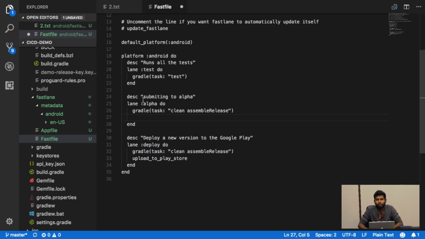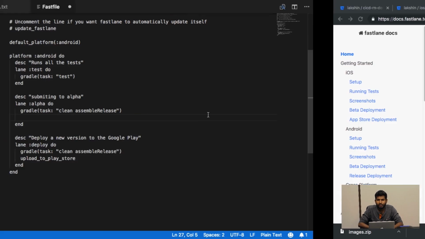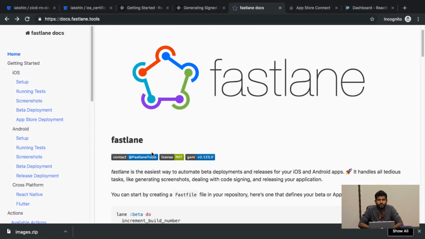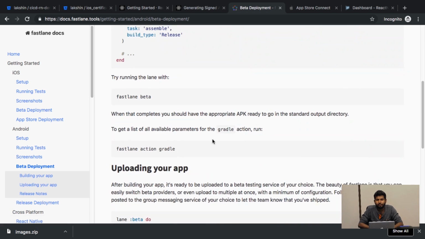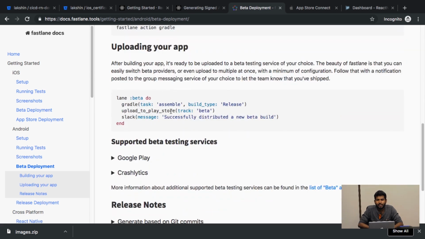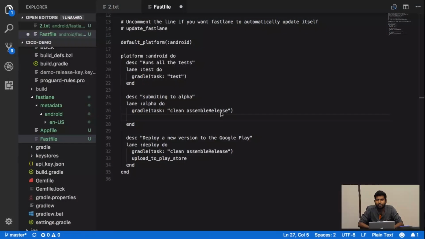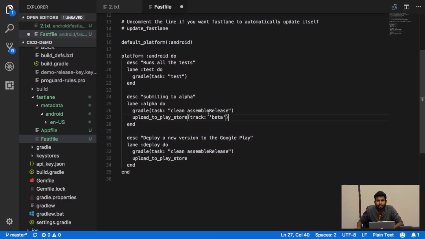Now, how do we submit our build to the alpha channel? We can refer to the documentation. We can go to the beta deployment section, and in this section it has this code: upload to Play Store track beta. We will be renaming it to alpha.